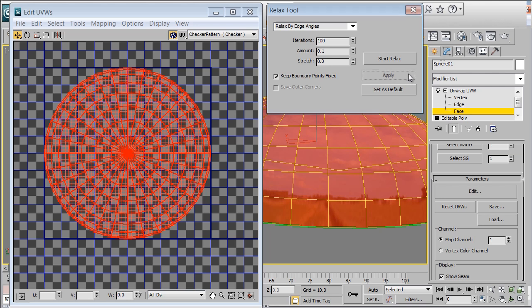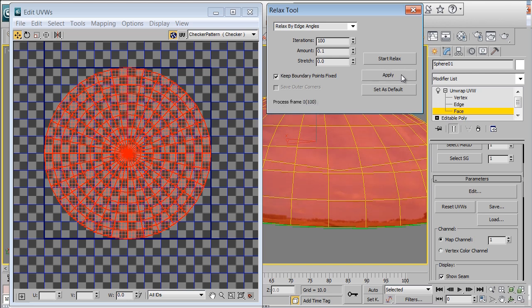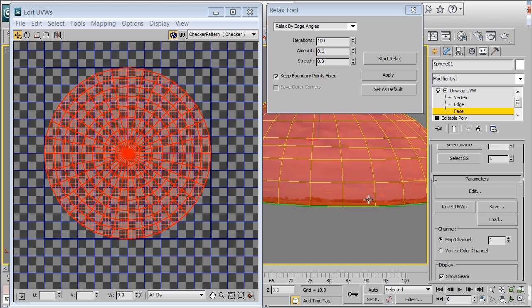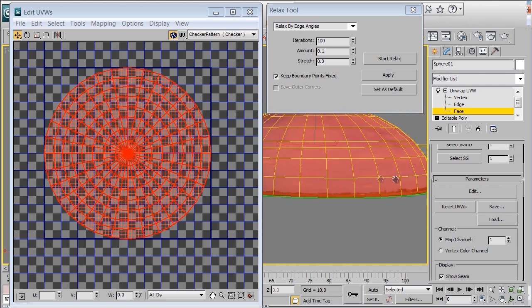So we'll go ahead and click Apply Once, and already you can see stretching is starting to go away, and we'll just do this a couple more times. Just until you're happy. So in this case, I can see a pretty straight line on the horizon. The trees and stuff look somewhat correct.